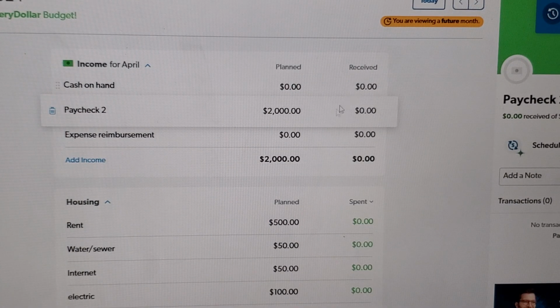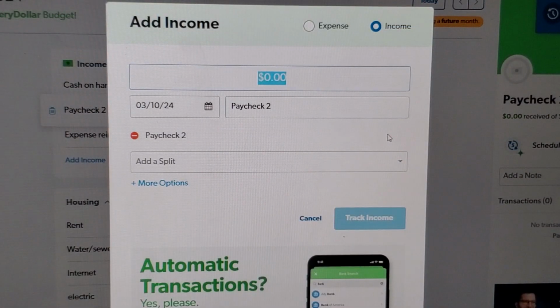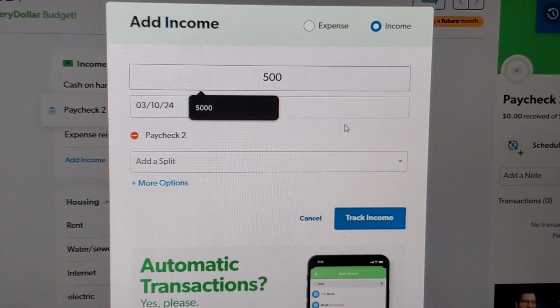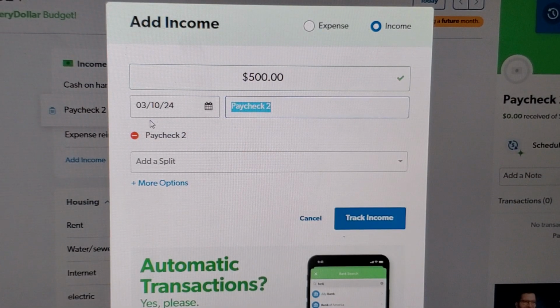Let's see, it went away. What did I do here? Let me do it again. Okay, $500. And there's a line there for the date that you received it, what category it's going into, or you can relabel that. You can split it into 2 different categories. See, it's going into paycheck 2 right now.